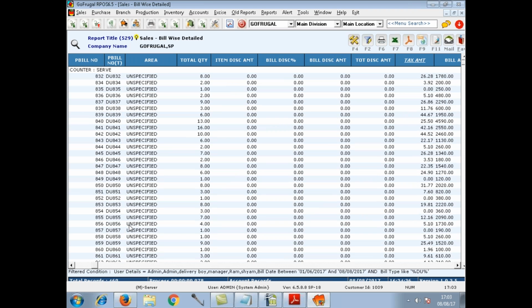So this is the property of the F2 option, which is advanced filter. If you want to filter column wise, say two columns, and compare and check the result, you can just filter column wise.